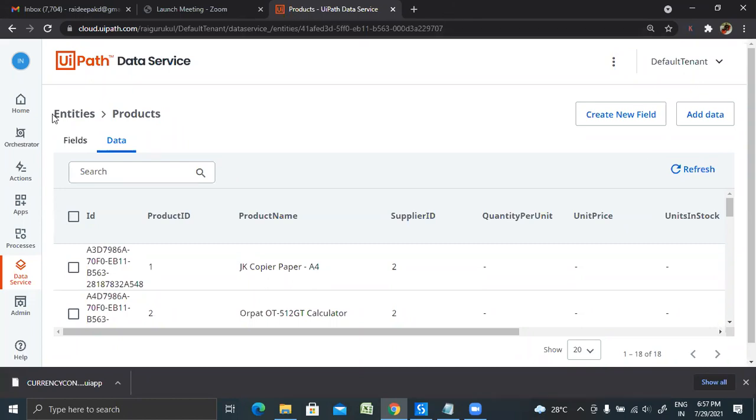So this is how we can create our data services or entity and use it in our UiPath Studio. That's all about UiPath apps in Studio and their data service components.